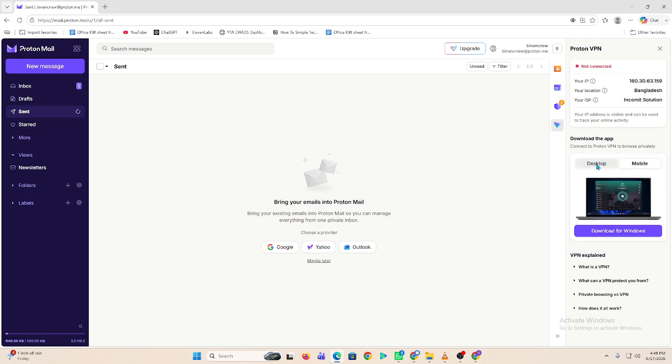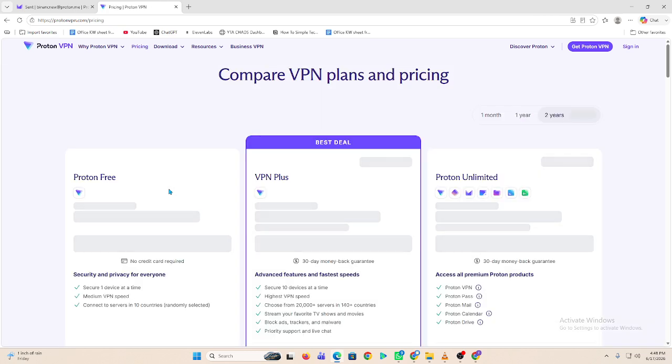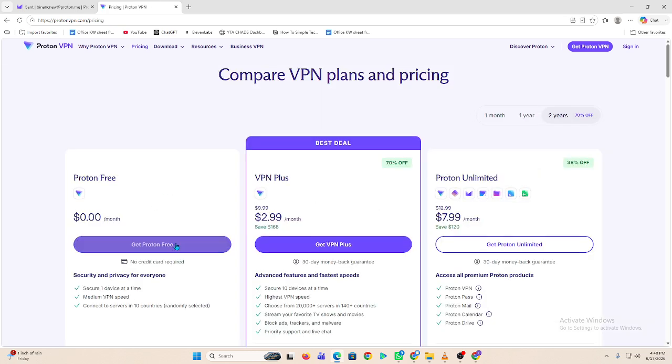Start by opening the Proton VPN app on your device. Now log in using your Proton account credentials. If you're already connected, first click Disconnect to stop the current VPN session.